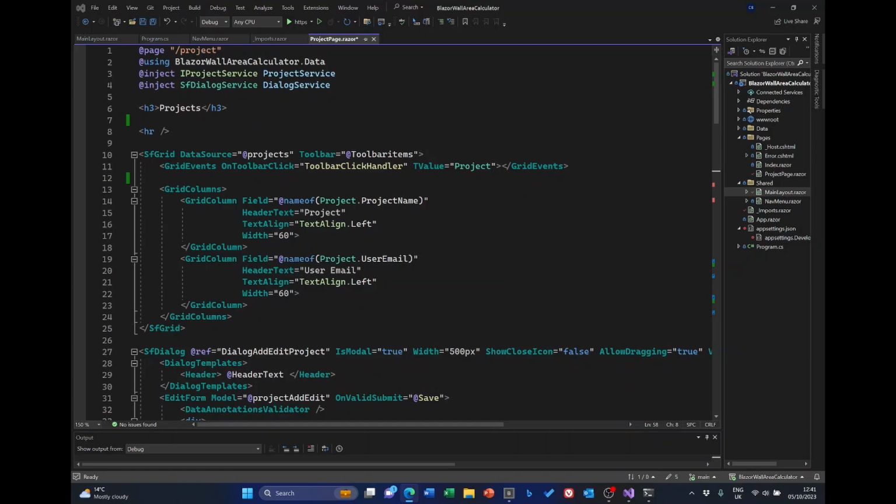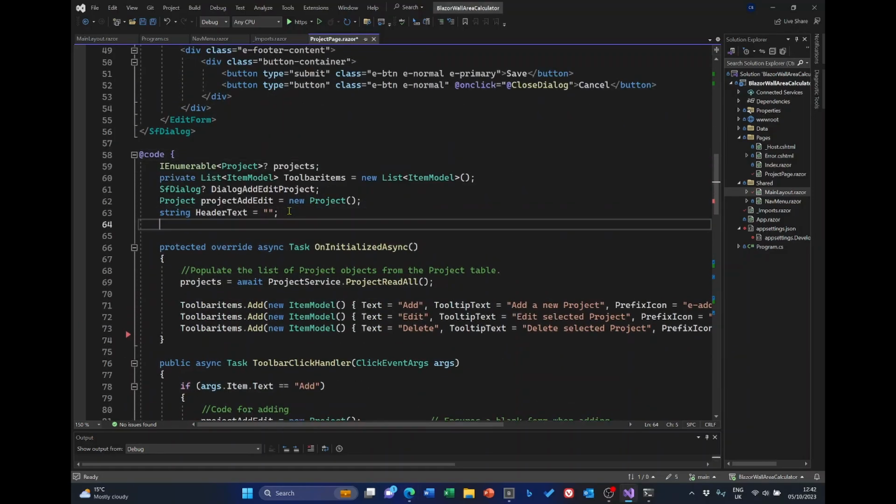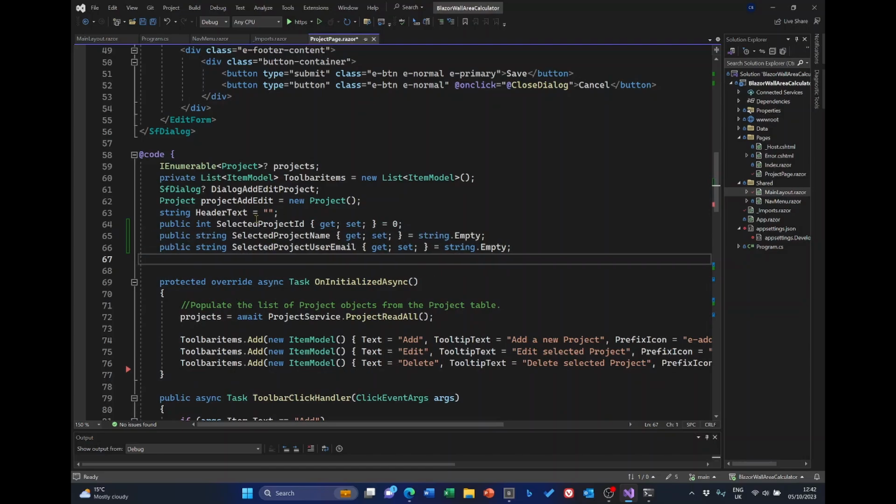We'll start by declaring variables for each of these fields of the record selected from the grid by the user. So we're going to add those to the declaration section. And the variables we'll need are these. We need an integer for the selected project ID. We'll need a string for the project name and a string for the user email. And I'm setting these all to either empty strings or 0.